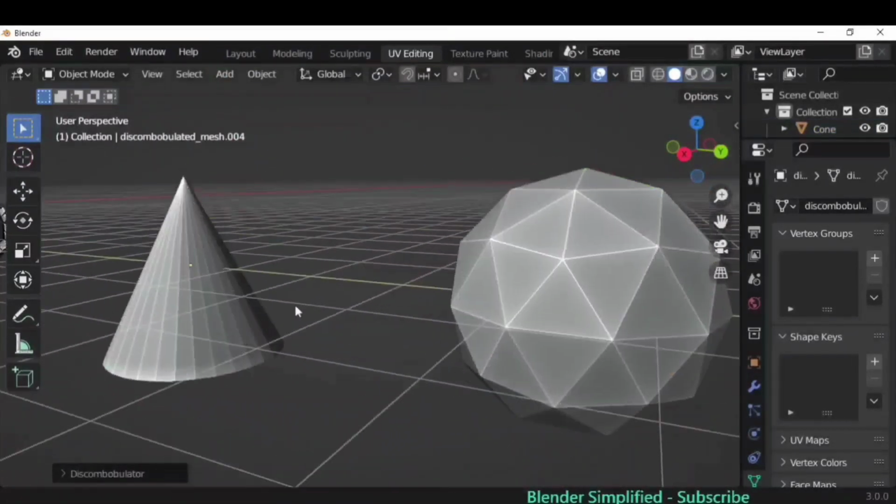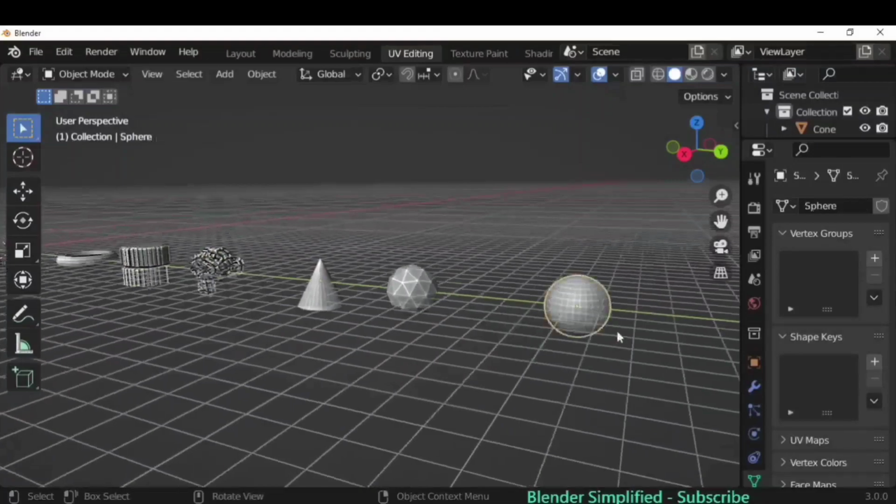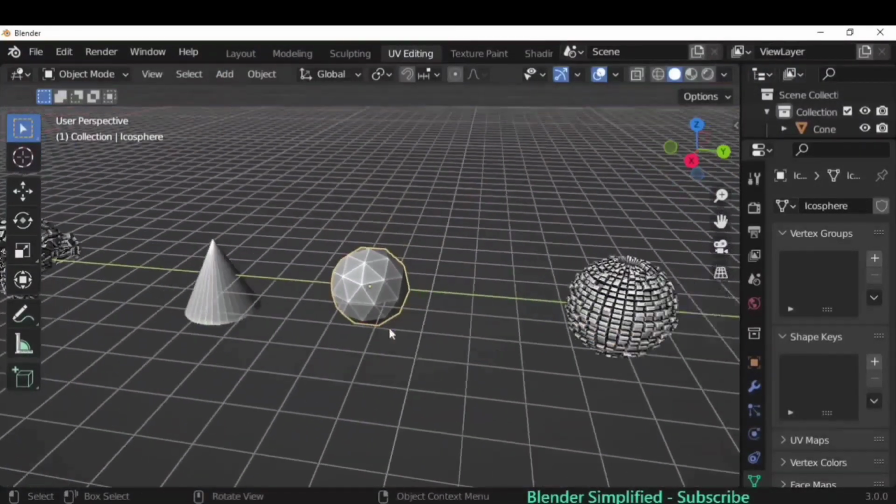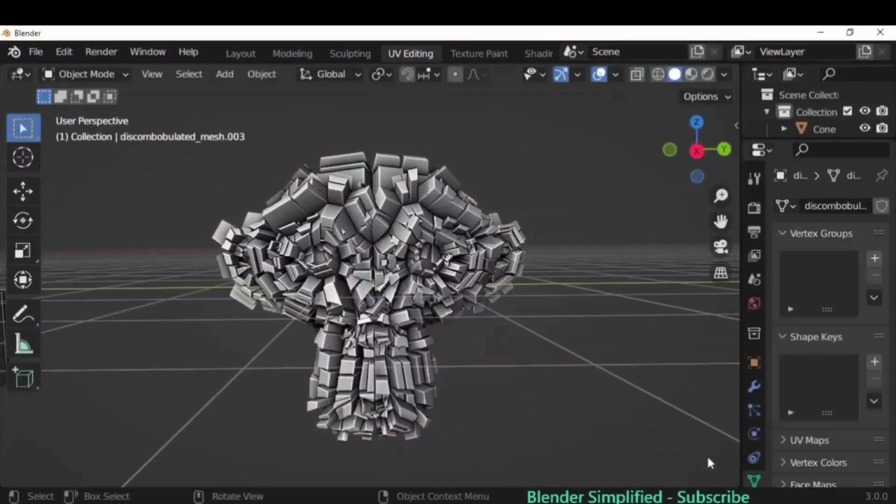Now the only thing is, you cannot use it on triangular faces. So in the quads you can use it, but in the icosphere and cone you cannot use it. So the faces should be quads.